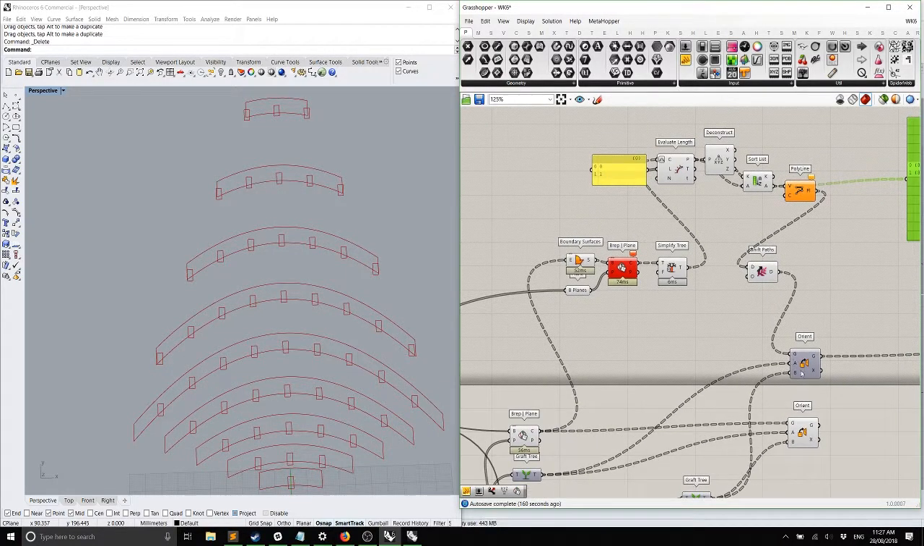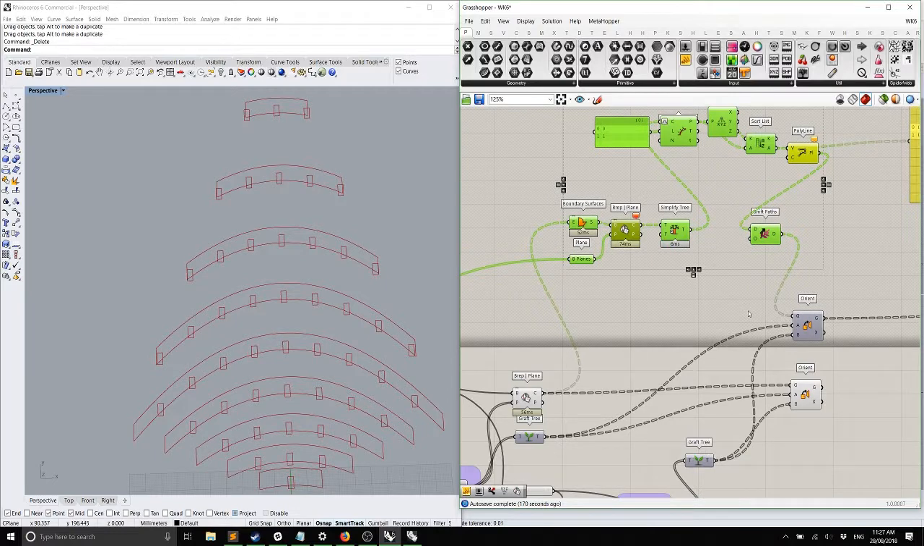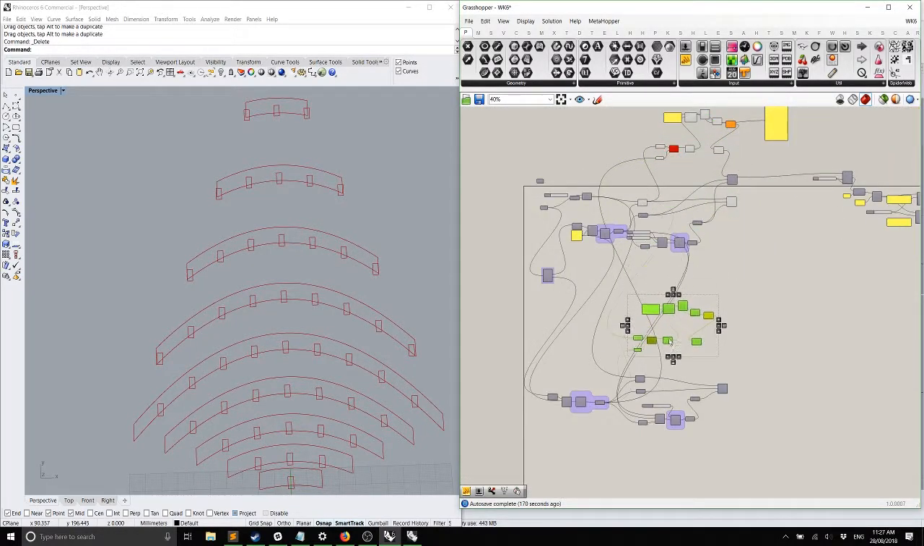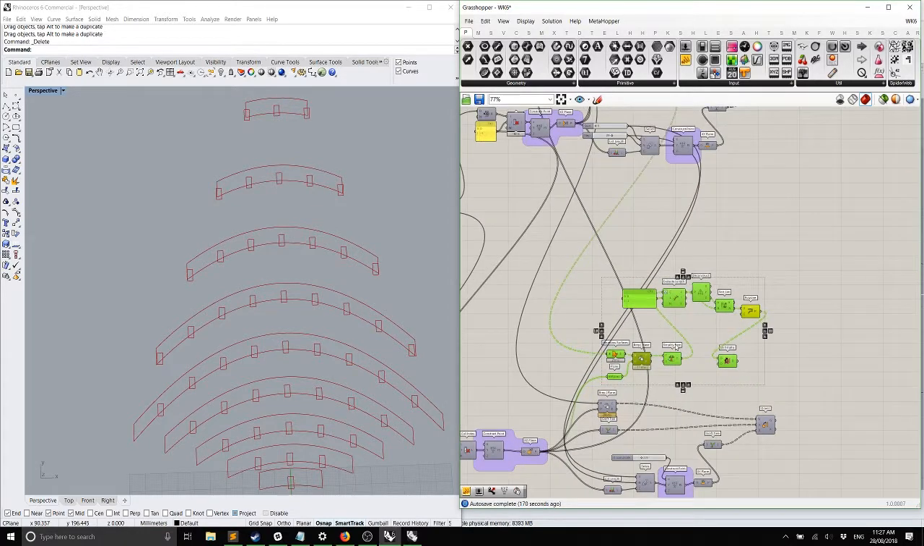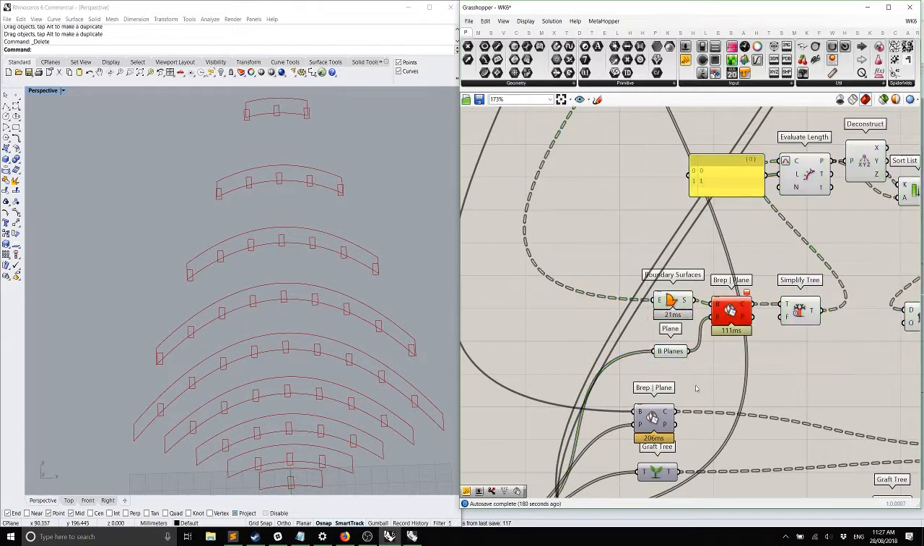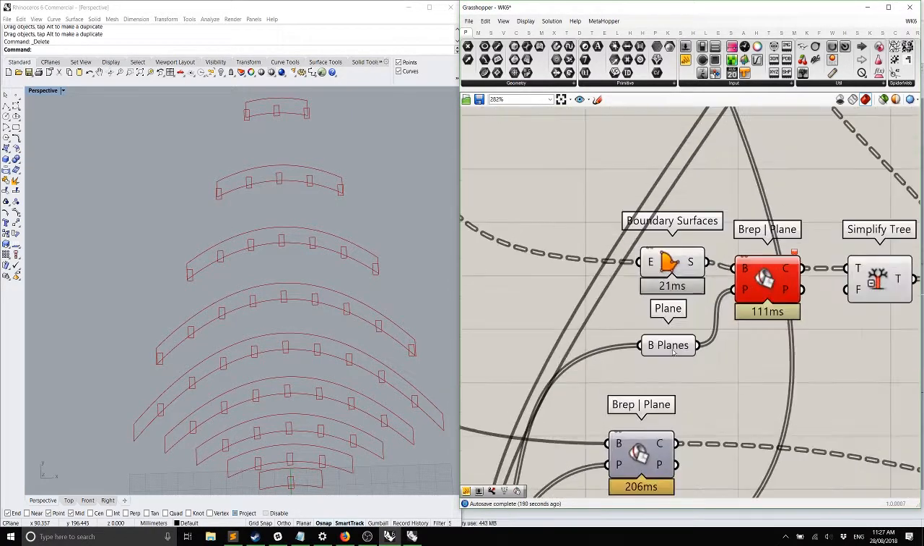So everything between the boundary surface and the planes and the orient, so basically all of this stuff, not the orient itself, we're going to copy. Okay? How do you deselect it? You hold Control and then you select. Yeah. We're going to copy that down. We're going to rename B-planes A-planes.